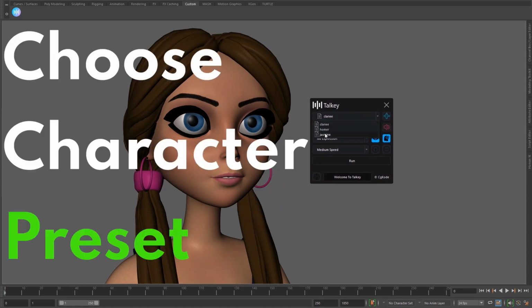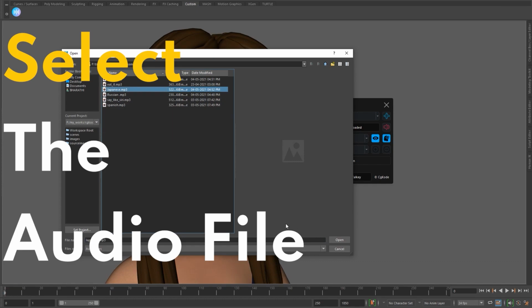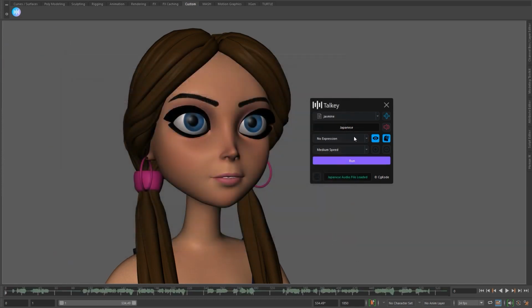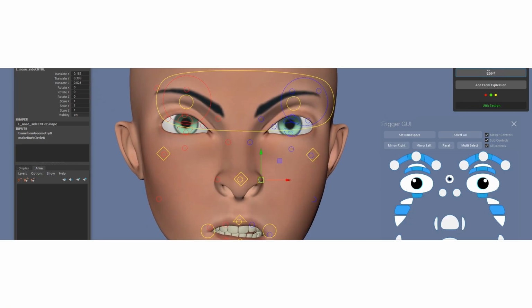All you have to do to start lip-syncing your audio is to pick a character preset, select the audio file that you want to sync to, and choose the expression you want. After that, select the animation speed and click run, and keyframes will be automatically set based on the audio.